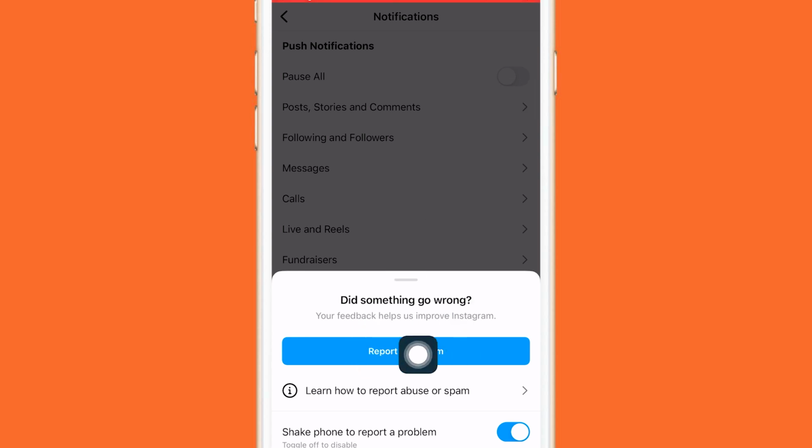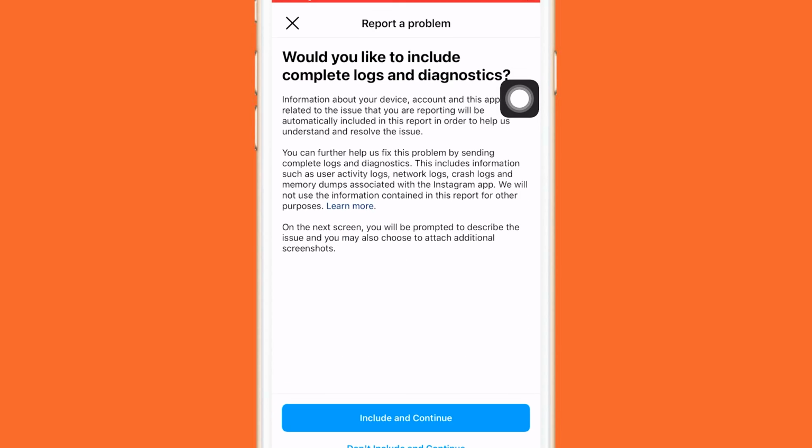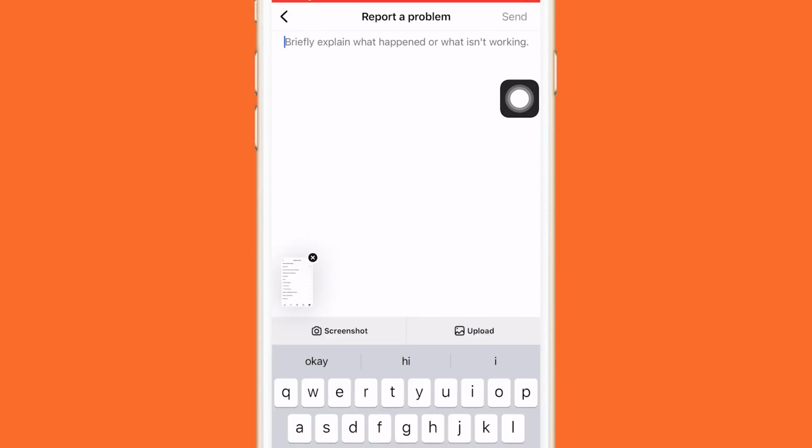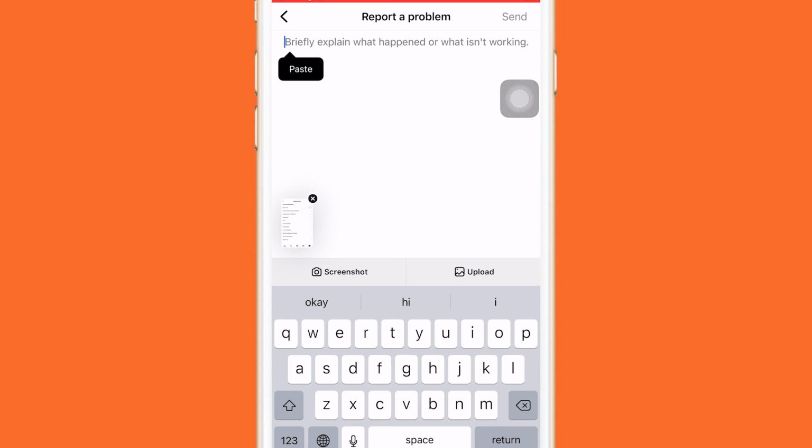And after you do this, you want to click on report a problem, and here you have to click on include and continue. Now, after you click on include and continue, you want to write: hi Instagram, I can't see the new feature quiet mode. Okay, a new feature quiet mode, please fix this.